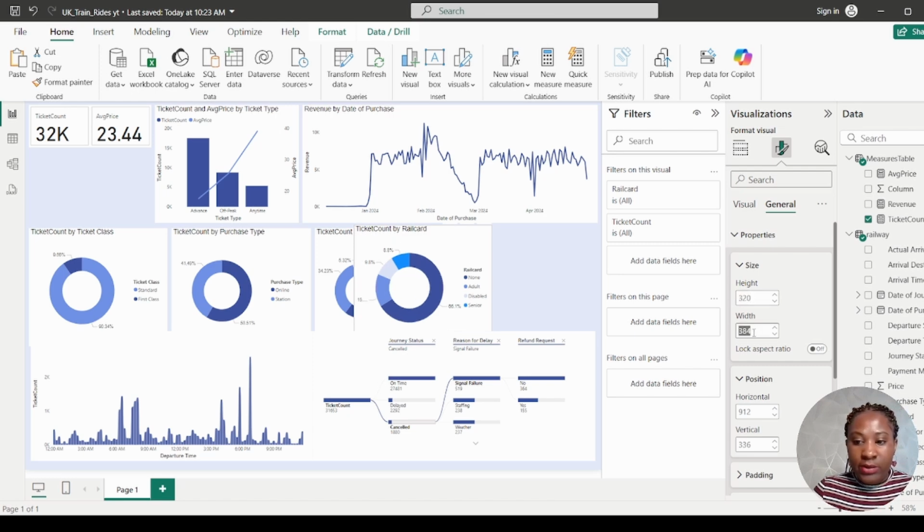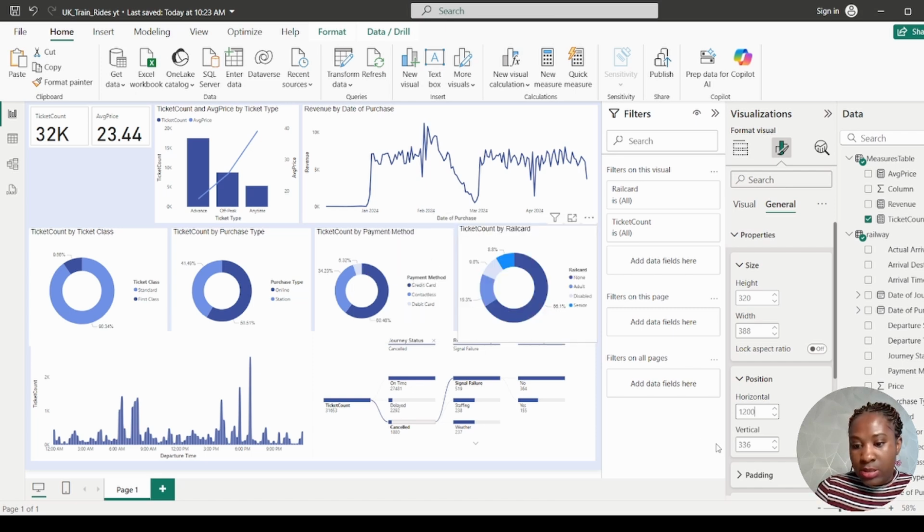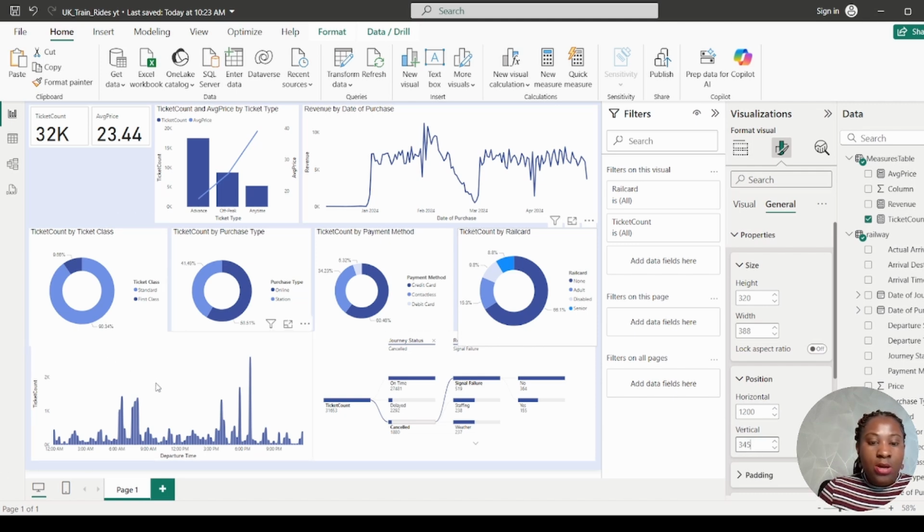A width of, it should be like 387 or 388, yeah, because we were spreading the 5 pixels. And then horizontal has to be 1200. And finally the vertical has to be 345. So yeah, this is already looking good. The titles are set to Arial, and also the background has been set, and everything is being arranged nicely.